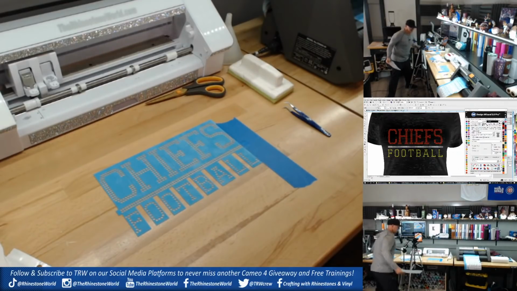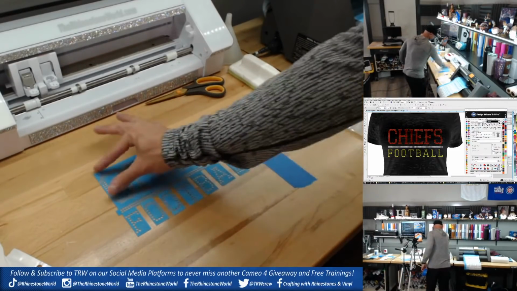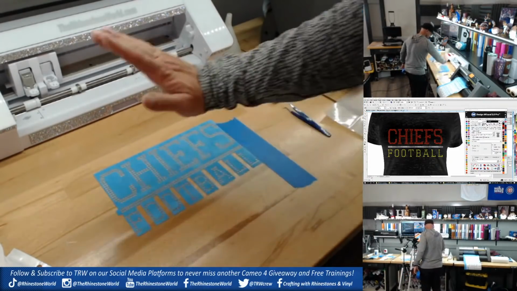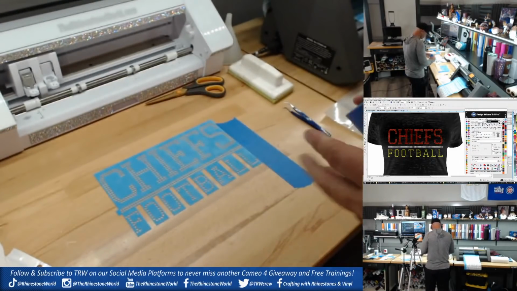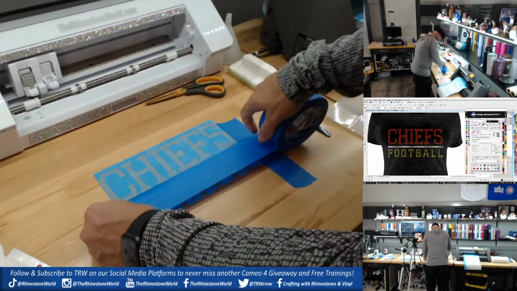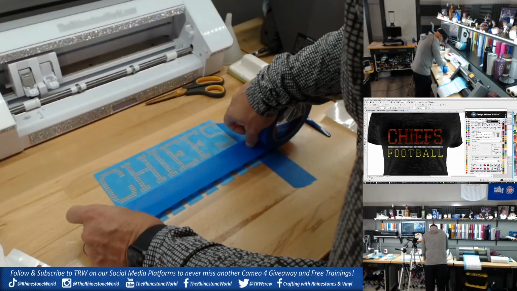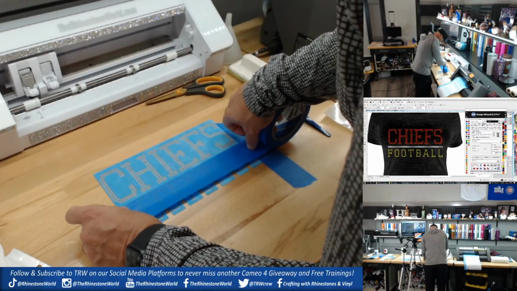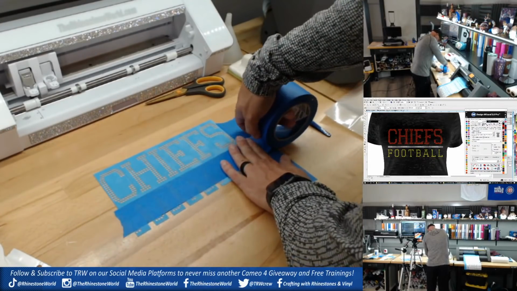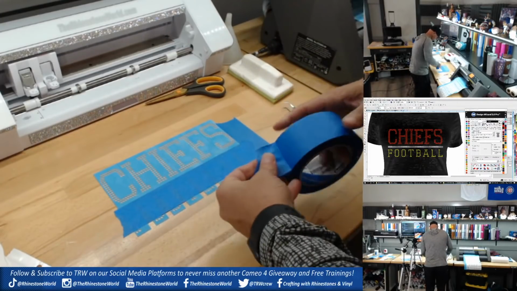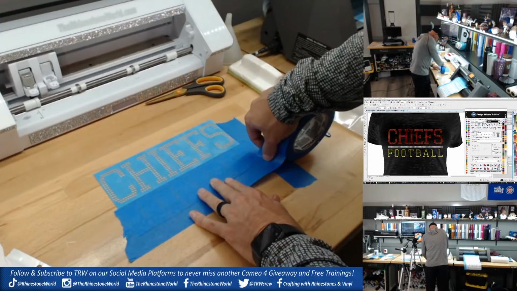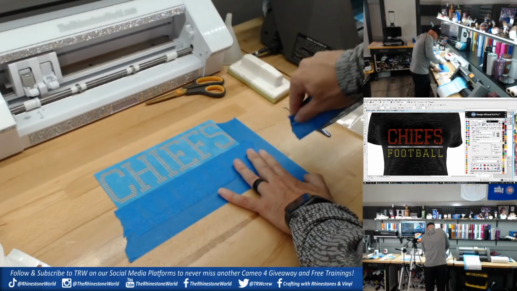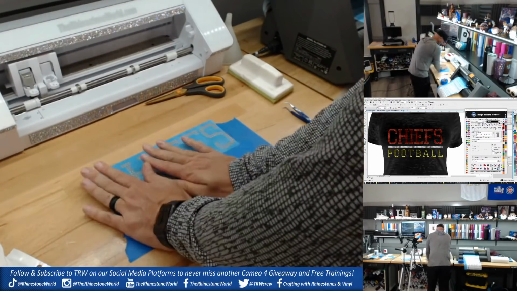I could have easily just done the Chiefs part of the design, brushed in the stones, been done. Done this line, brushed in the stones, done the football, brushed in the stones. So we definitely could have done that. I saw somebody ask, could you have done it that way? Definitely could have. But I really like having all of the template on one piece of Hotfix tape, if possible. Sometimes it doesn't make sense.